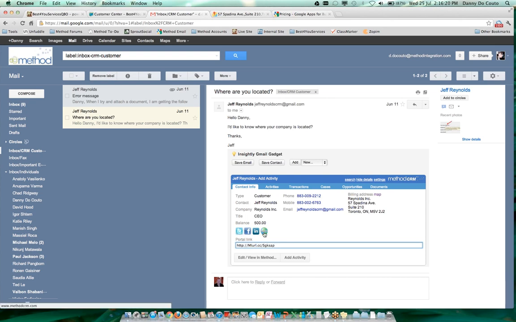I've also got my social media icons. These will only show up if we have social media information entered in for Jeff. In this case, I have his Twitter username entered in, I have his Facebook path entered in, and I also have his LinkedIn and his website address all entered in his contact record. So I can click on any one of these links and it will automatically open up Twitter, his web page, or his LinkedIn profile directly from the Gmail interface, again, without having to go somewhere else.